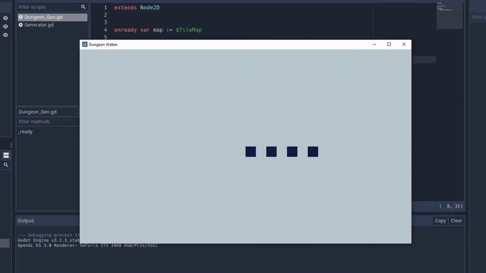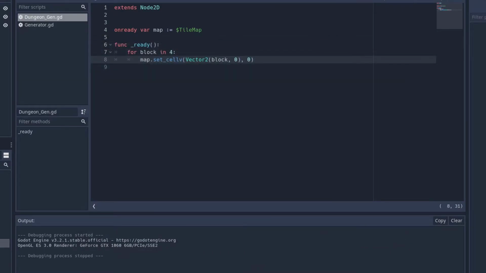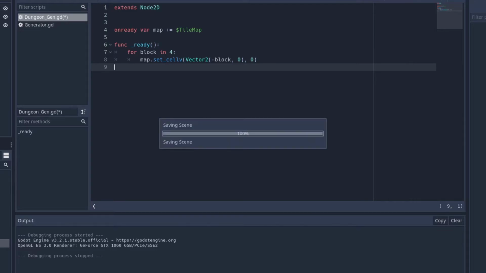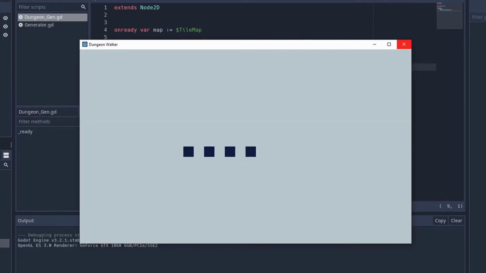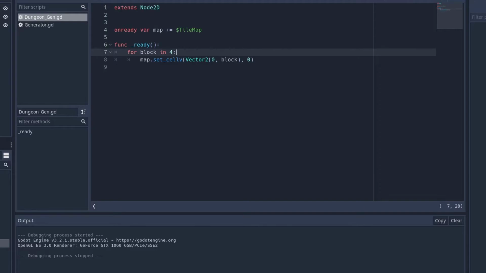Yeah, and now it grows 4. So we can also go negative block like this. This should put it into the left direction. So now what we want to do is make a square. The objective is to make a square, but right now we can only make a line.